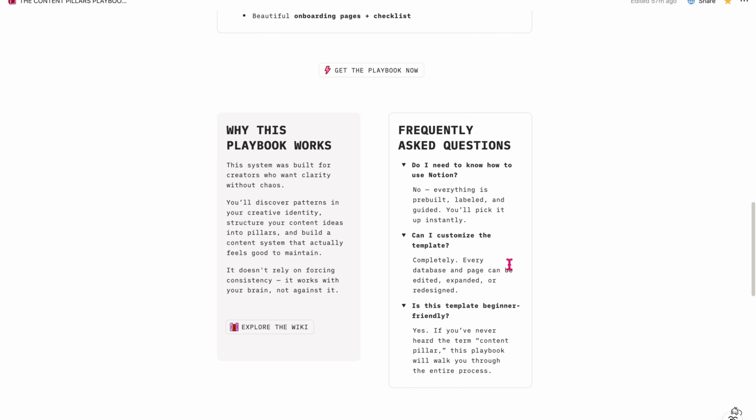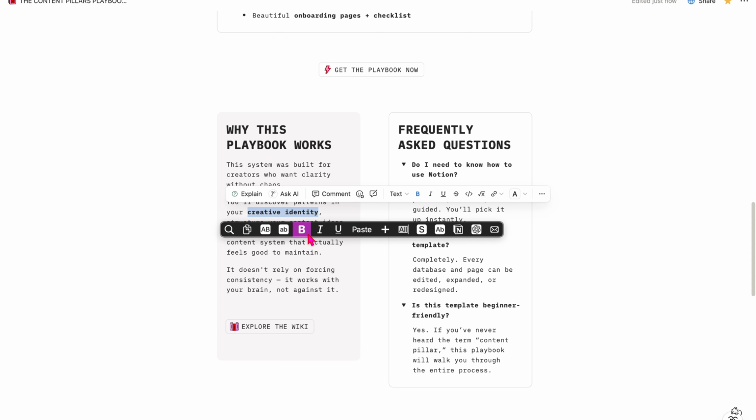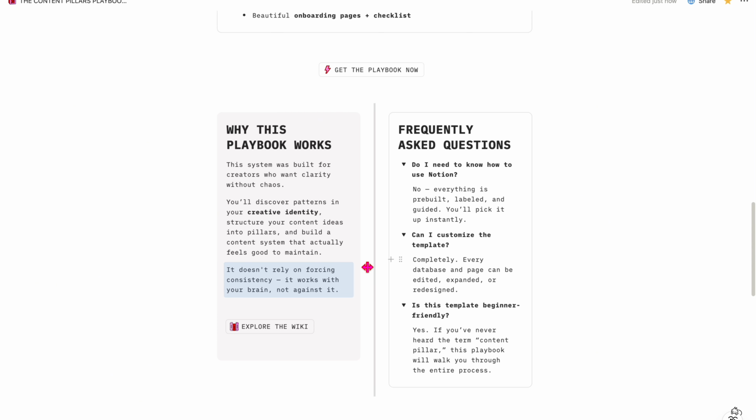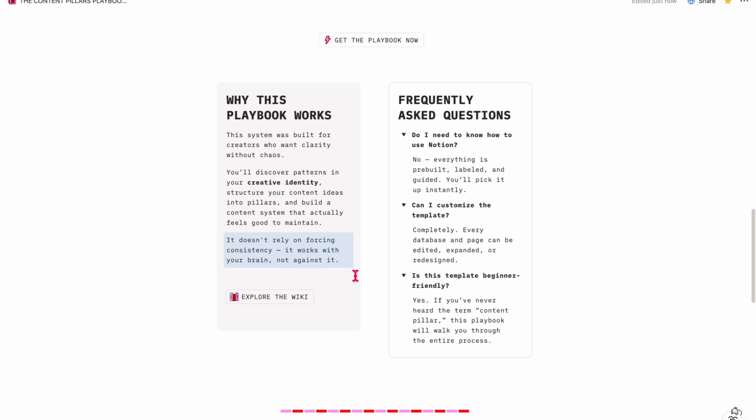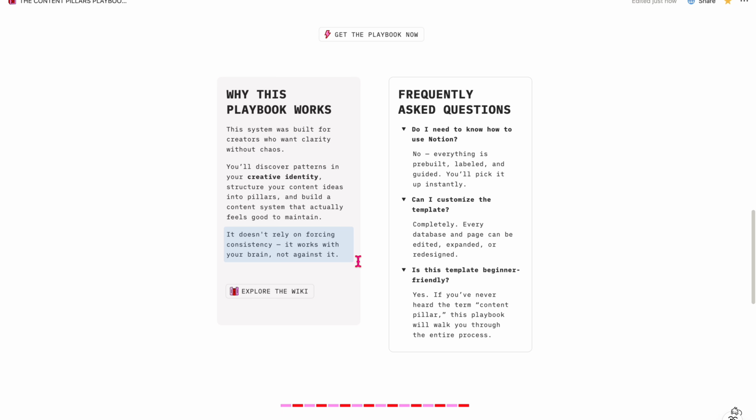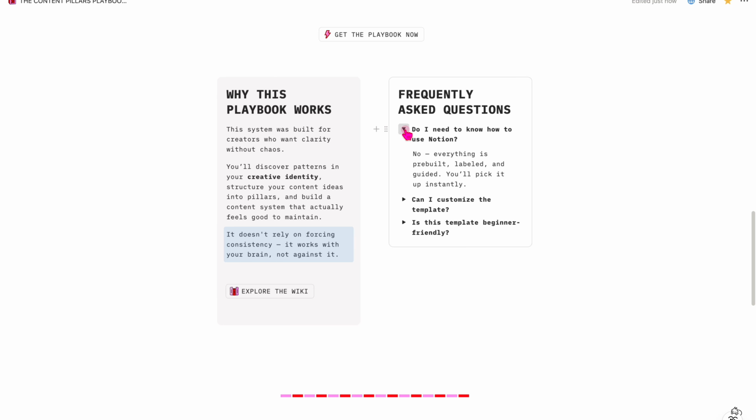So this system was built for creators who want clarity without chaos. You'll discover patterns in your creative identity, structure your content ideas into pillars, and build a content system that actually feels good to maintain. It does not rely on forcing consistency. It works with your brain, not against it. I know how often creators are told, just be consistent. That is a lie. If you don't have good content pillars and you don't have a structure laid out and you don't have a strategy, well, consistency won't matter too much.